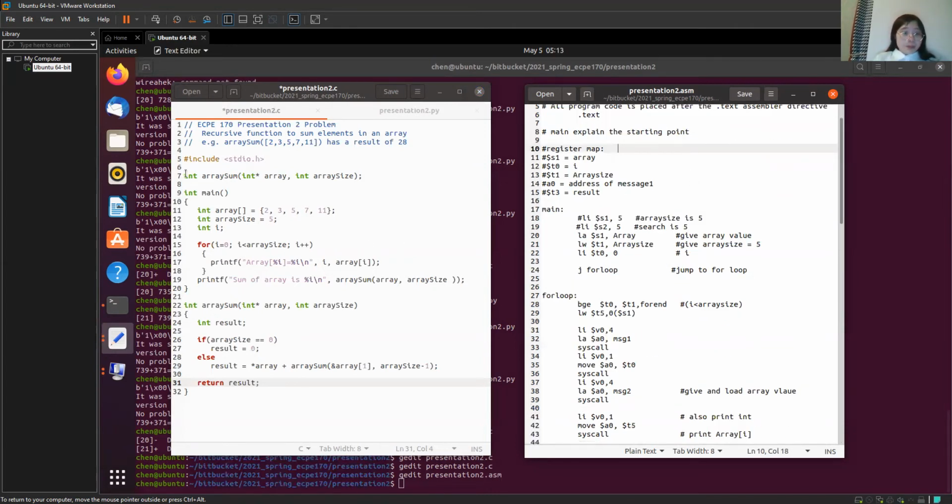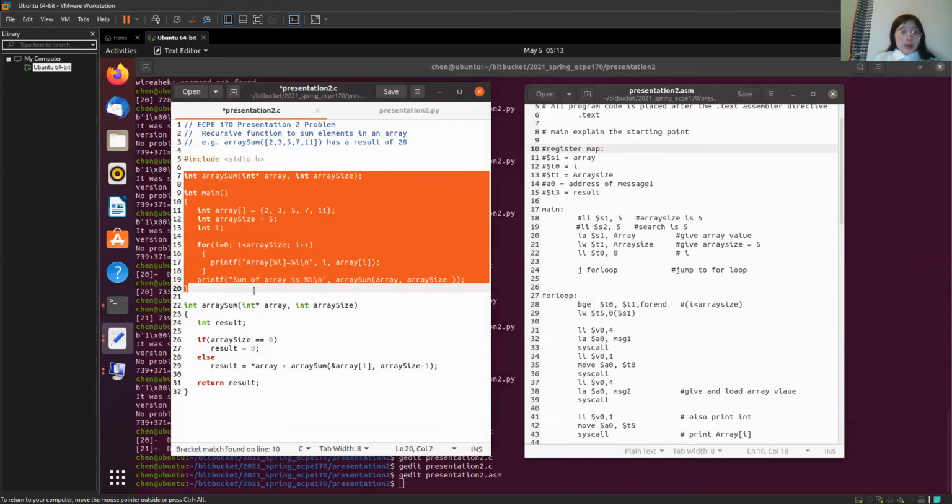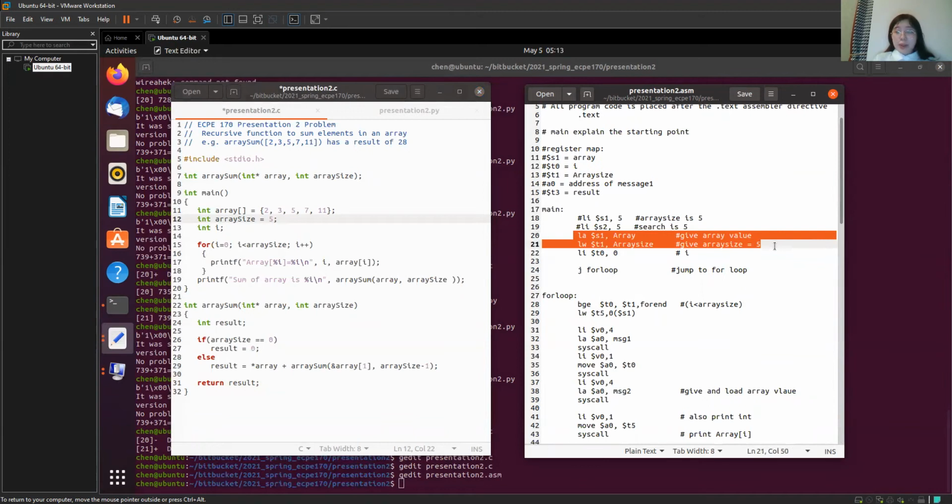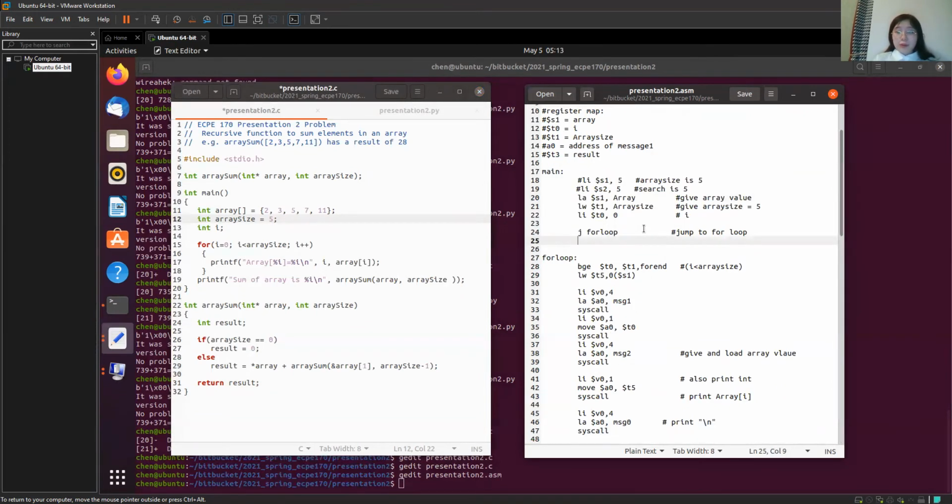So in the main, at the beginning we need to have our array, array size, and also I. We give our array values here, we give our array size value here, and I equal to 0 here. Then we jump to the for loop.